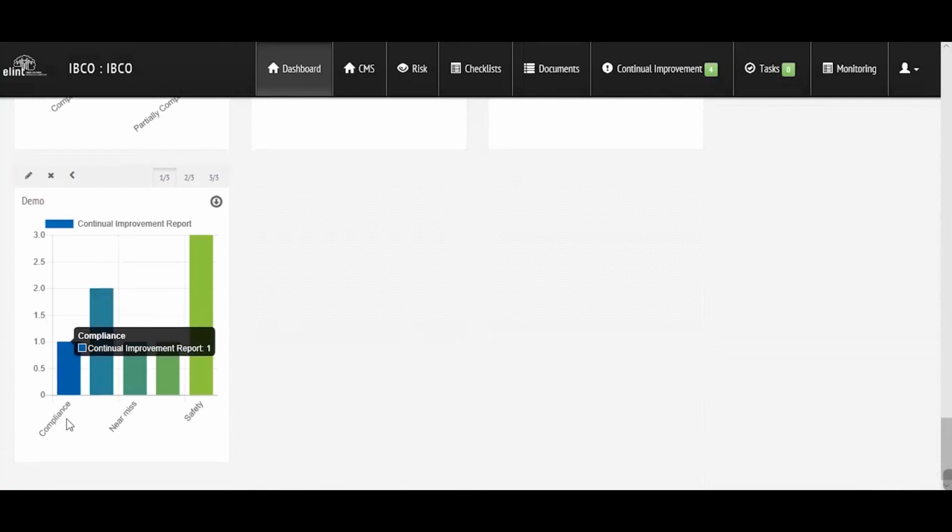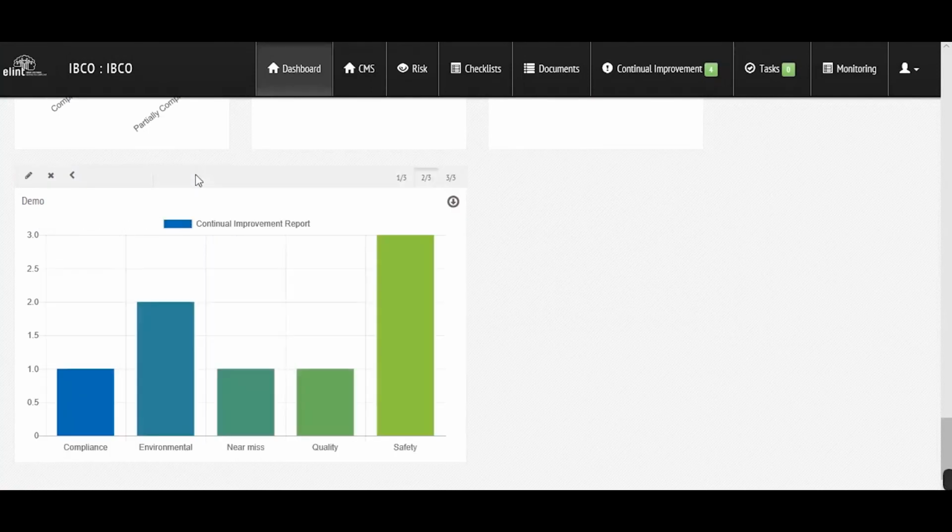Okay, so we've got compliance, we've got near miss. Let's open it up. Okay, so we've got a compliance, we've got environmental incidences, we've got near misses, we've got quality, and we've got safety. So this is your ratio: 1 compliance incident, 2 environmental incidences, 1 near miss, 1 quality incident, and 3 safety incidences have been captured under this specific site.